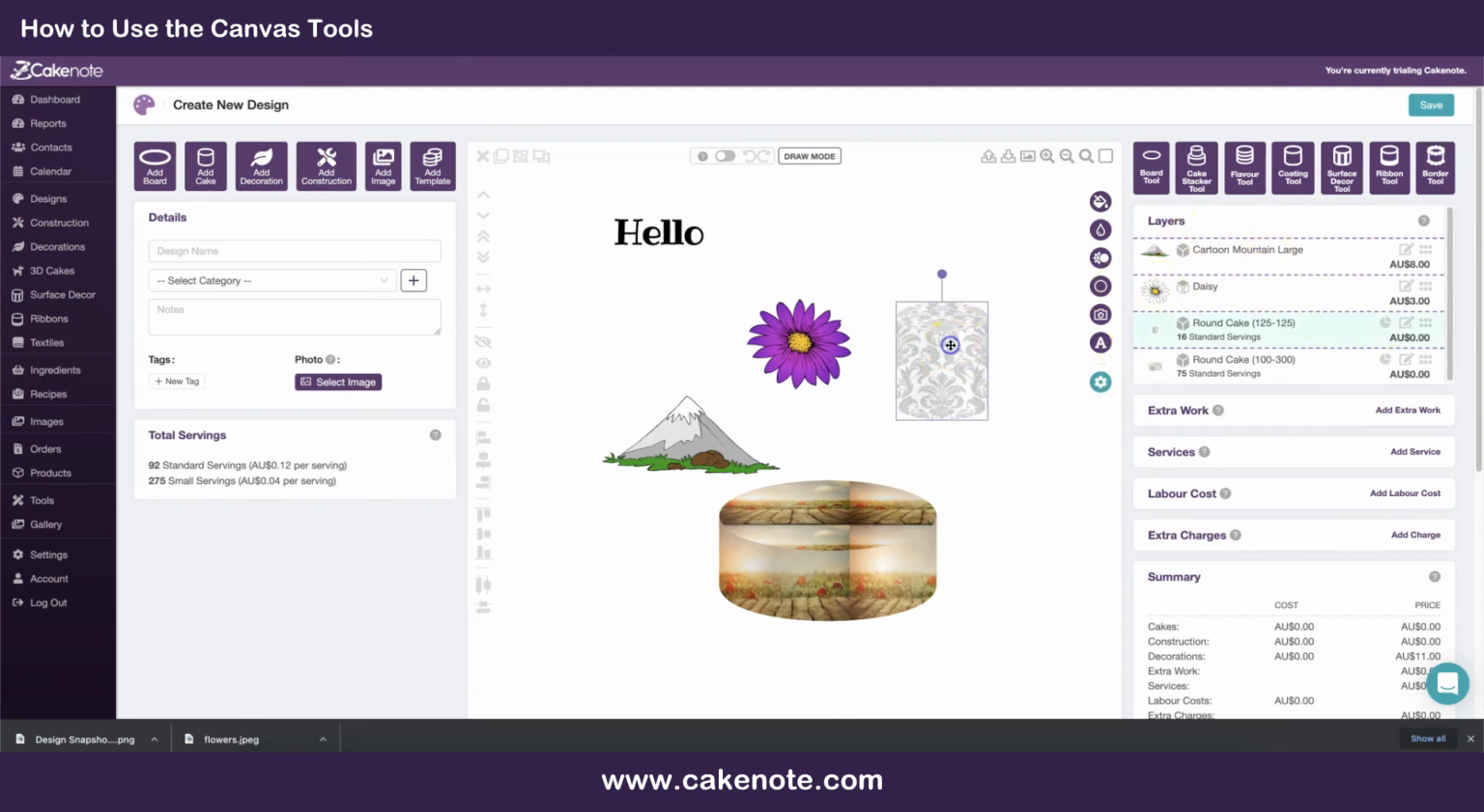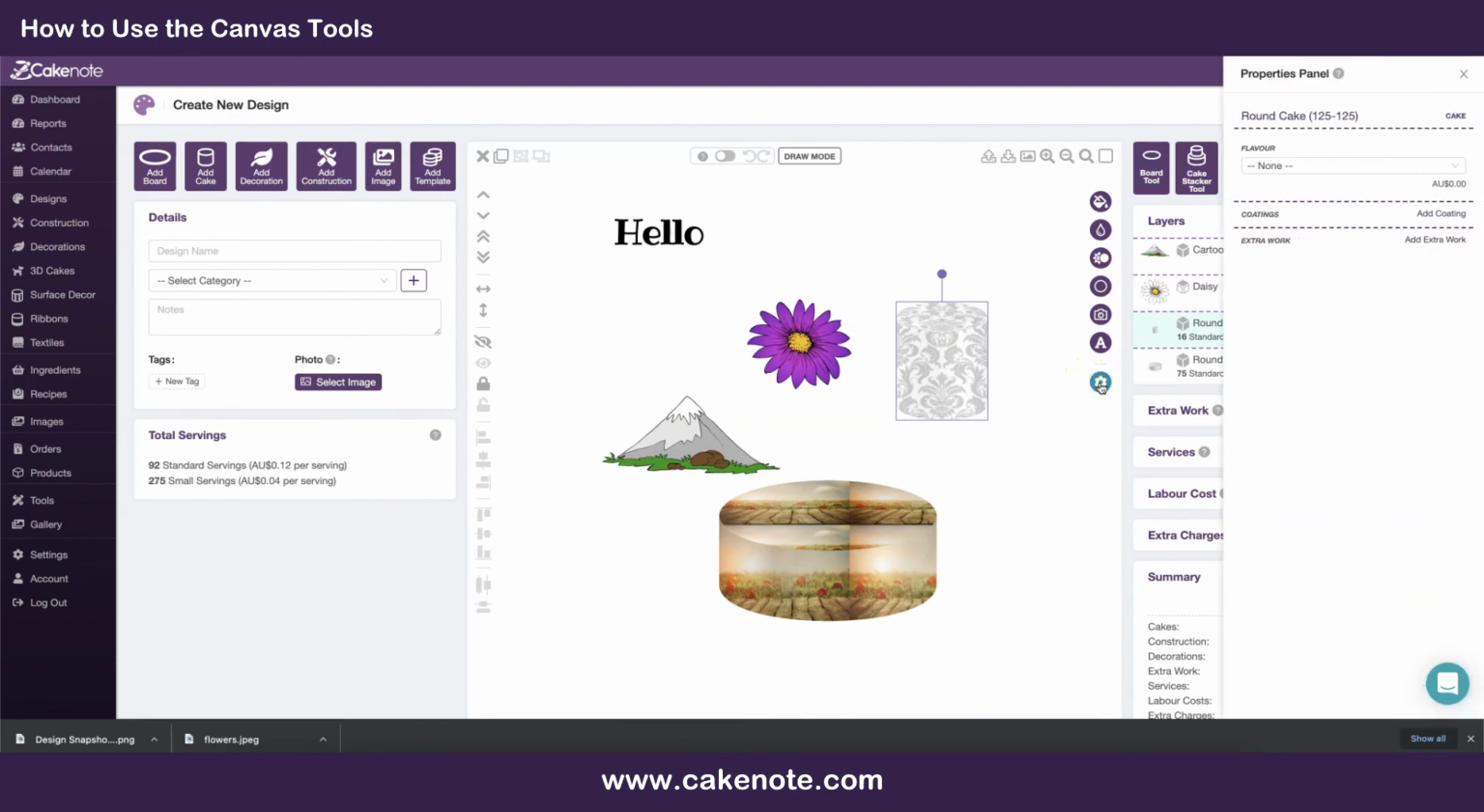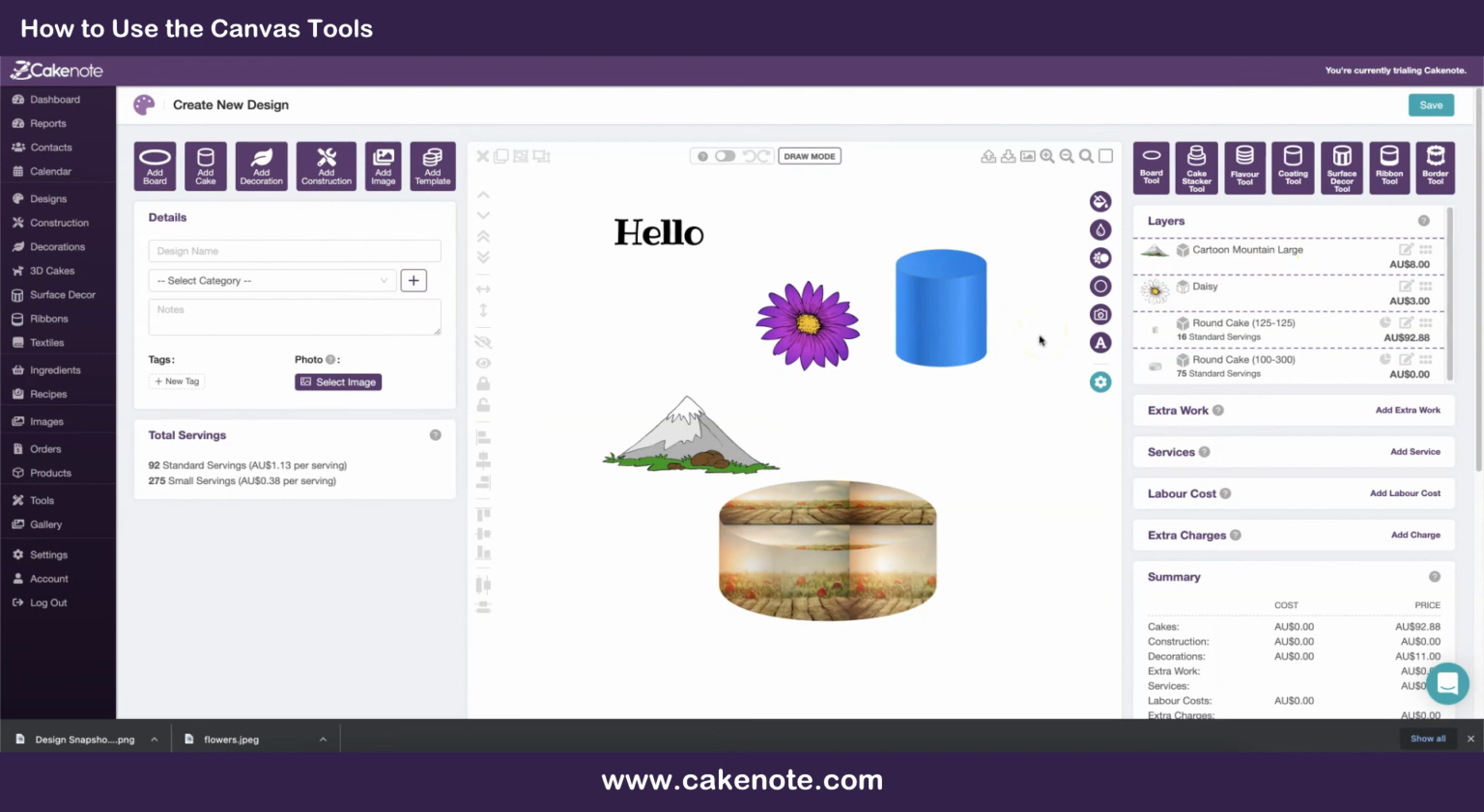So if I select this cake here and select the properties panel, I can also add a flavor from here to the cake, because the properties panel will change depending on what's selected. Right now it knows that I've selected a cake. That's why it's giving me the option to select a flavor for this cake. And I can also add coatings and extra work just for this cake. Again, I don't want to go too much into detail with these things because I'll be covering those in another video.